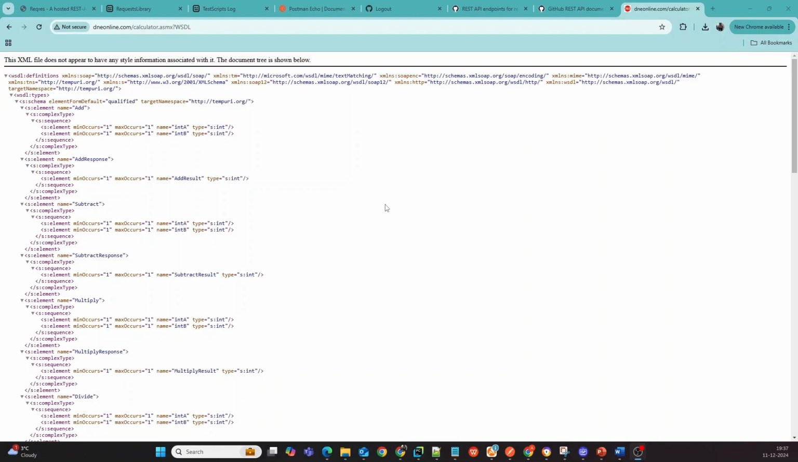WSDL basically provides complete information about the services that it offers, so that if somebody wants to utilize it, they can go through this document and try to implement or utilize these services in their application.